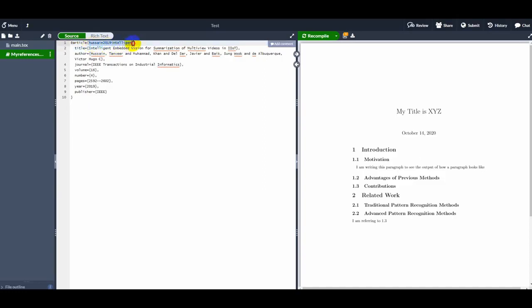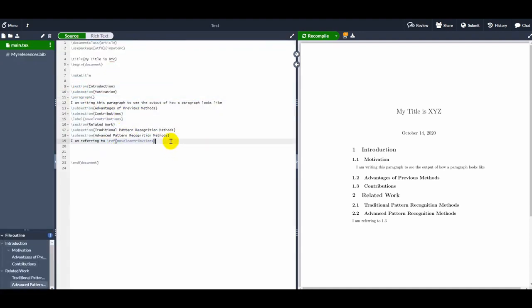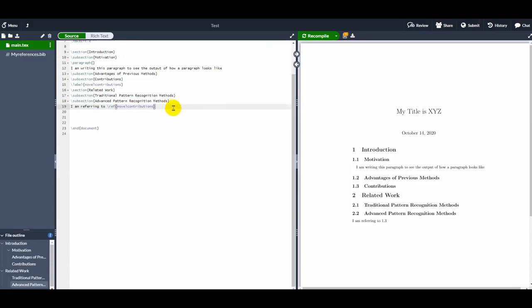And this thing is actually the last name of the first author, and there is also the year, and also the first word that is used in the title. This is used to refer to the paper from your document. For example, in this file, if I want to cite this paper, then I have to say, for example, cited by Hussein. Now for example, I want to cite this paper.